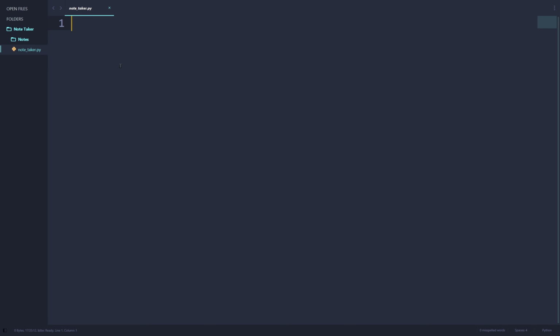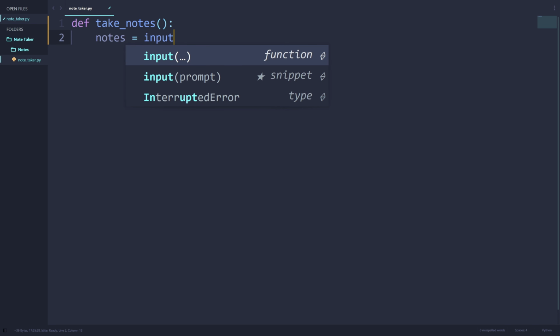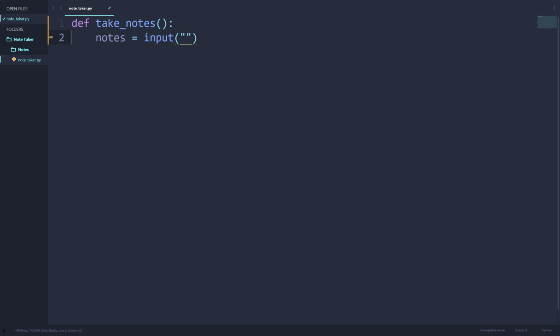So let's make a function to do that. So let's define a function called take_notes. It won't take any parameters. And inside this function, let's first ask the user what notes they would like to take. So let's create a variable called notes, which is equal to whatever is returned by the input function, giving the prompt of "Please enter your notes below." And I'm going to add a \n so the user starts typing on the next line.